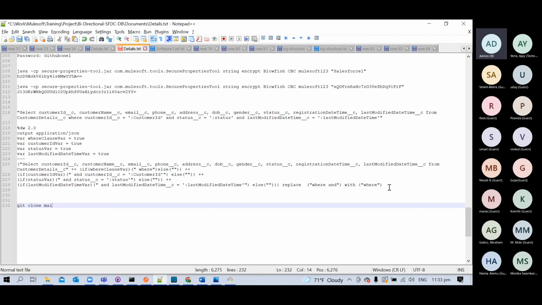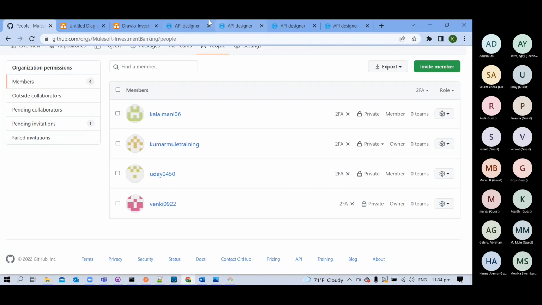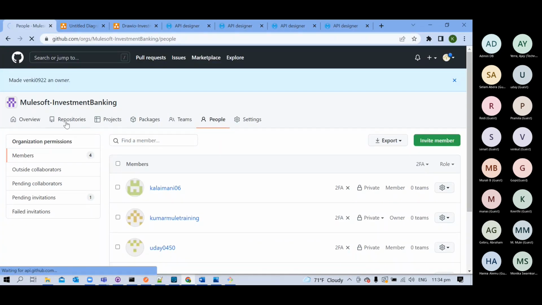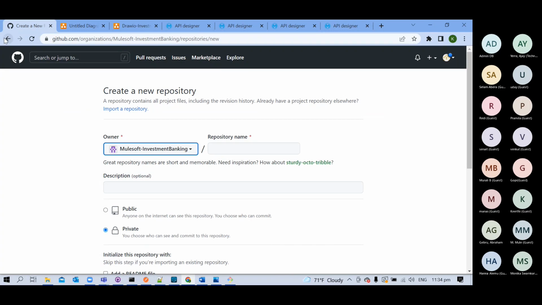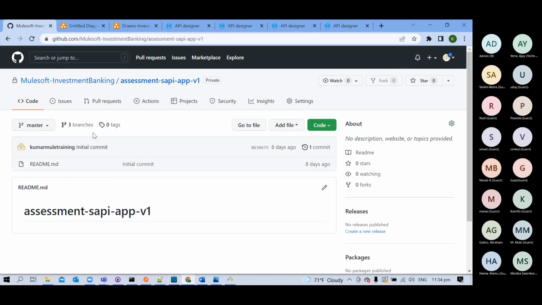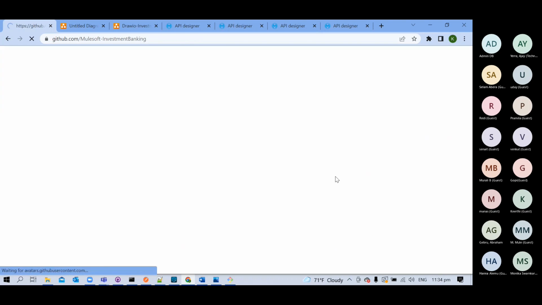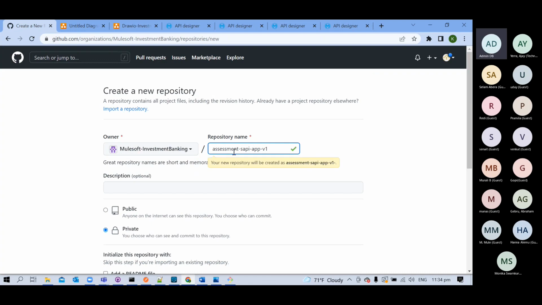Then the branch name. Then our branch, if you see here. Okay, we haven't created our repository, so first we need to create the repository. New. Private.